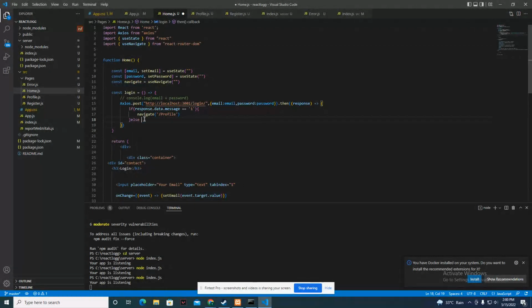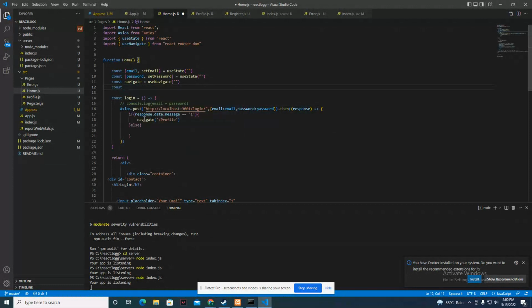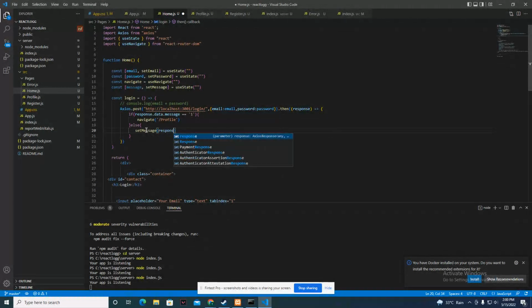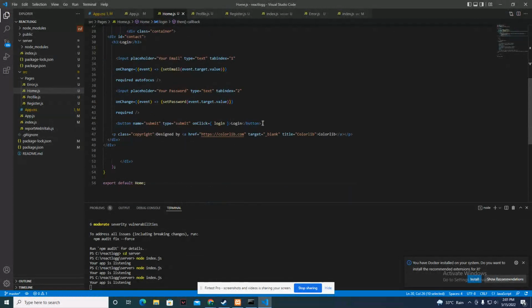And then let's do an else here, saying that if it's an error, then let's tag it in here. So let's do a const message, and then set message, equals to use state, and then control save. So in here, let's just do set message, and let's put response.data.message into the set message, and let's just fetch it here.